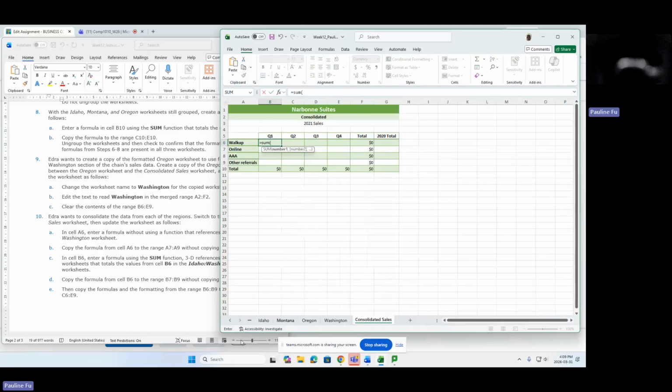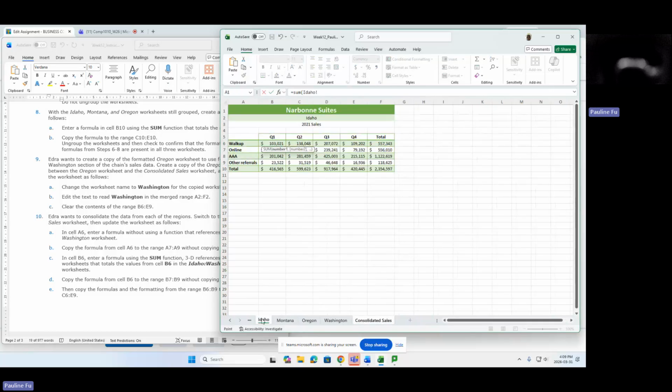And then use your mouse on the bottom. Click idle worksheet. Idle. Then press and hold down Shift. Mac user Command Shift. Then use your mouse, click Washington. So now release your mouse. Now the worksheets are grouped together. And now use your mouse, click cell B6, and then type in closing bracket.